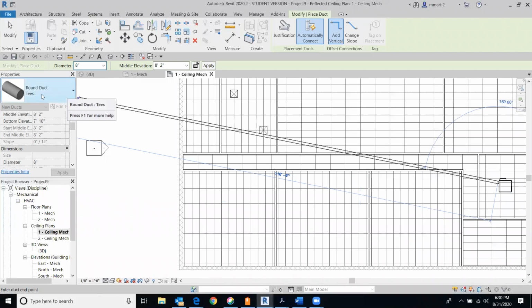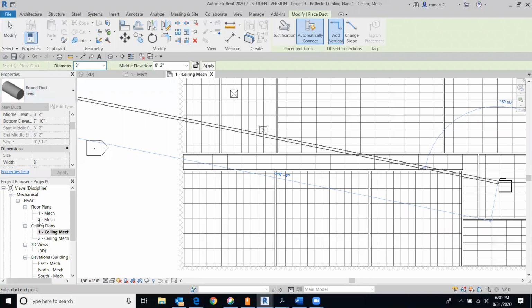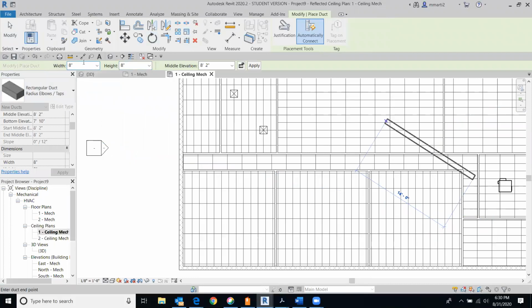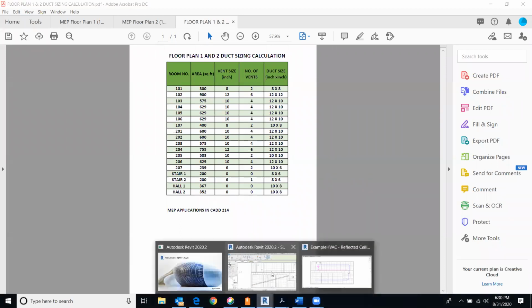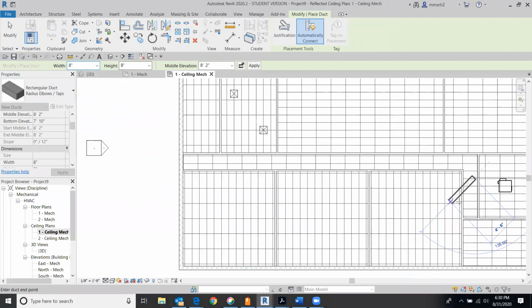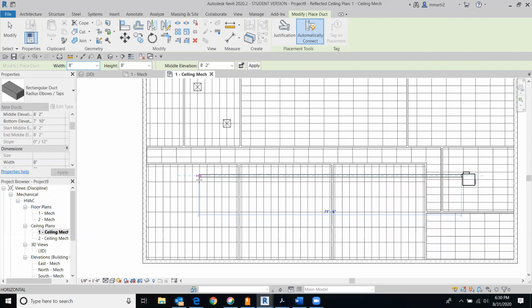So here it defaults to a round duct. We're going to do the drop down, and we're going to change this to radius elbows. And here we can change the size of our ductwork. Let me make sure what size our ductwork was. It was 8 by 8. Great. If there was a change in ductwork, we can change it here. So it's still set to 8 by 8. And we'll just continue this on to here. I'm going to pull this one back to here.